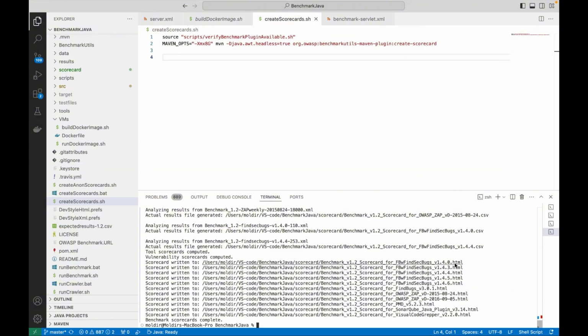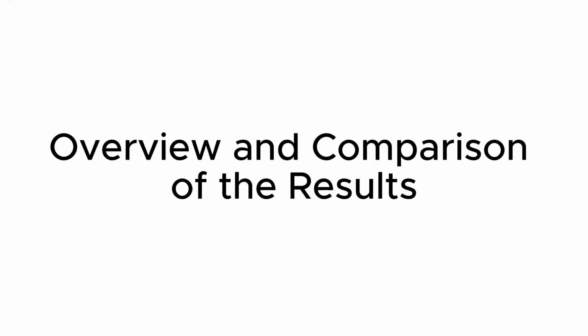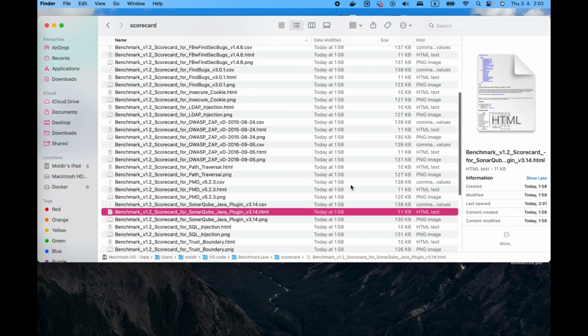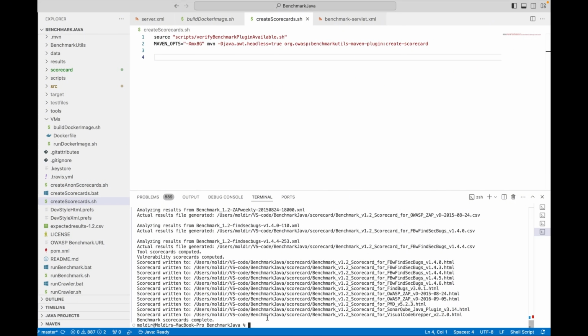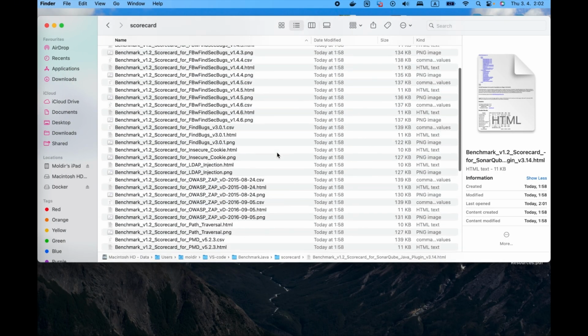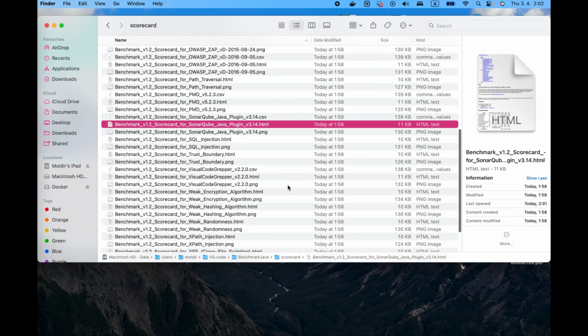They're going to be in HTML format, so you can just click on them. Next, we're going to compare the results from SonarQube, OWASP ZAP, and FindSecBugs, just because those three have the highest results among the other tools. And let's go there. I just went to my Finder, or you can go to your File Explorer if you're using a Windows machine. Once you follow this flow, you can go to those paths and see that you get all of the scorecards in different formats, so you can view them and analyze them.